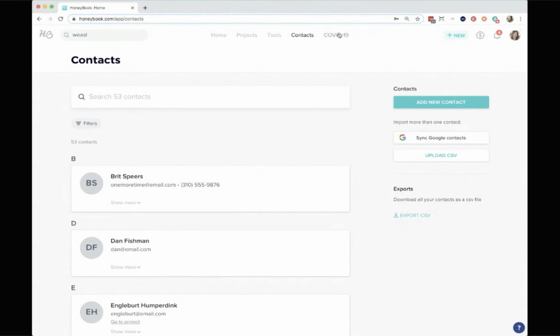Quick plug too, you'll also notice this COVID-19 tab up here in your top navigation bar. Definitely check that out. It has a lot of resources. I know we're all many months into this now, and some states are coming out of it, which is awesome, and hopefully that continues. But it has a lot of great resources around keeping your business rolling as all this is going on. So definitely check that out.